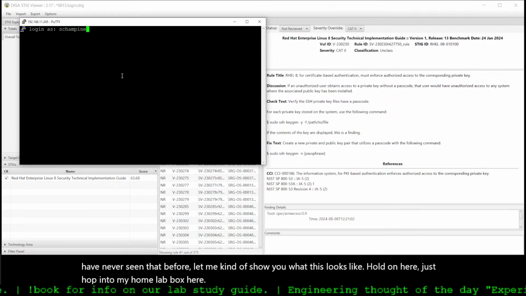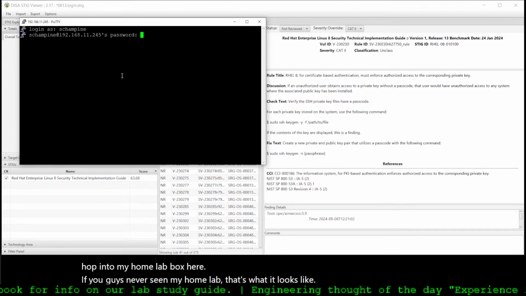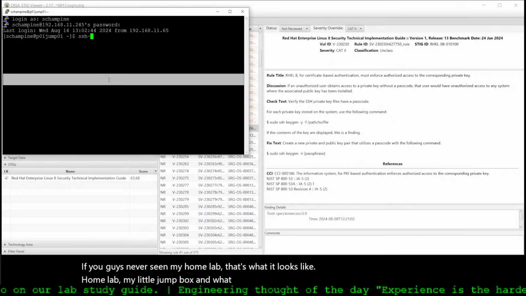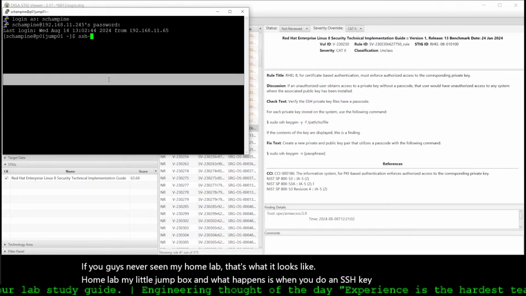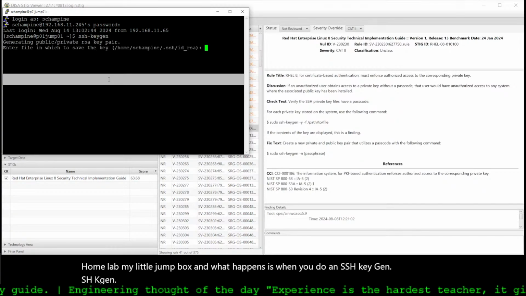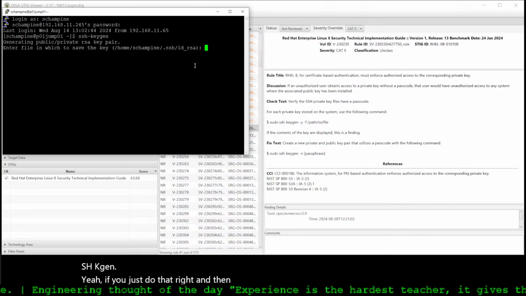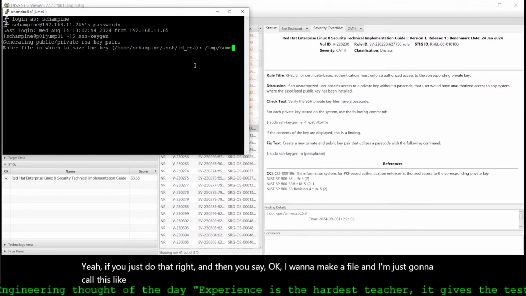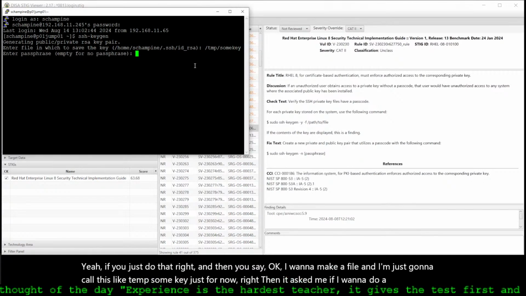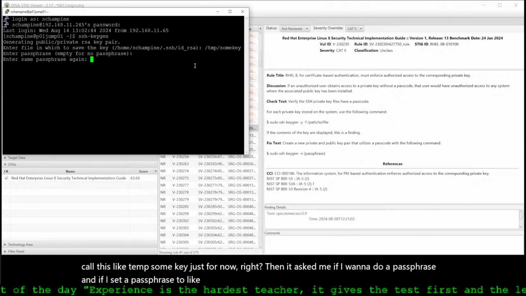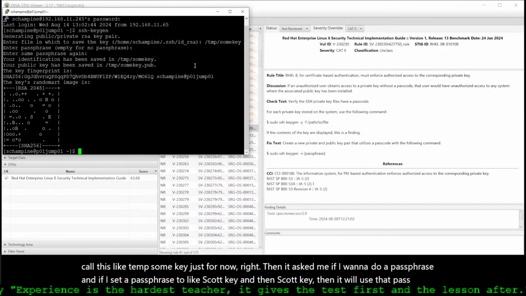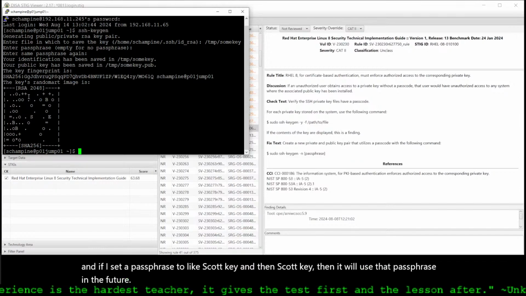If you guys have never seen my home lab, this is what it looks like. Home lab, my little jump box. And what happens is when you do an ssh-keygen, if you just do that, right? And then you say, okay, I want to make a file, and I'm just going to call this temp some key, just for now. Then it asks me if I want to do a passphrase. And if I set a passphrase to like Scott key, and then Scott key, then it will use that passphrase in the future for access to this key, right?